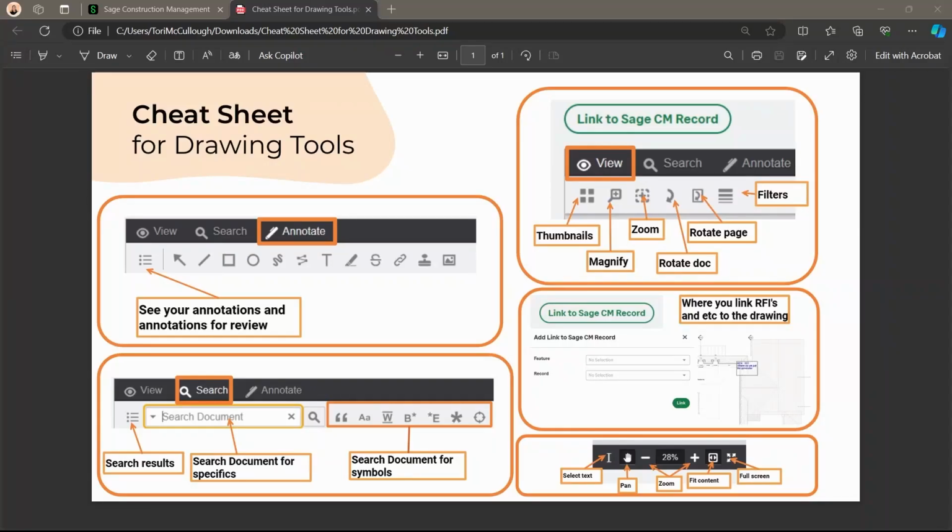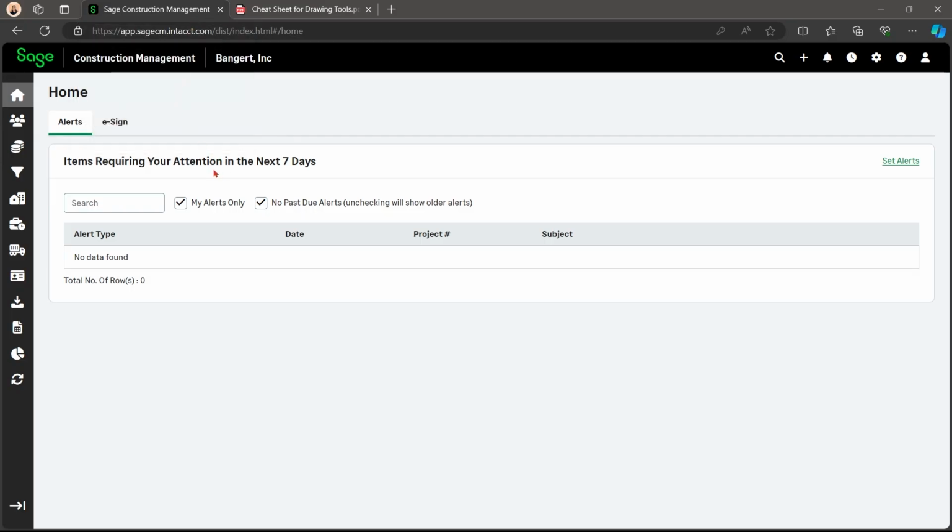Hi, I'm Tori, and today I will be showing you how to use the drawing tools on SCM to mark up your drawings, search through the drawings, and also link things such as RFIs to the drawings in certain areas. So here is a cheat sheet about all the tools that you're able to use in the SCM drawing markups area. I'll be showing you how to use all of these tools.